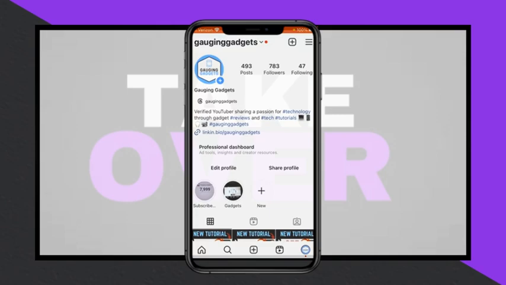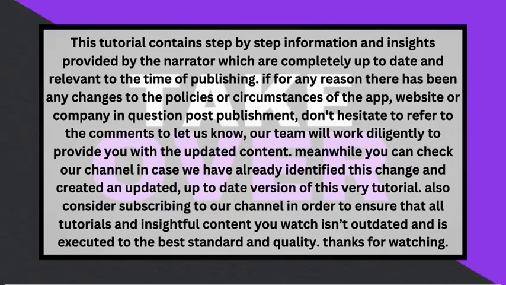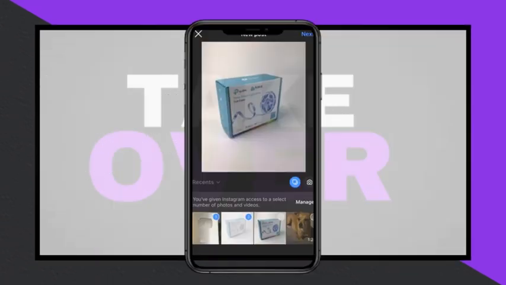Once you've chosen your photos, select Next. Here, you can change the filter for the images, or select the music icon at the top of the screen to add music to your post.